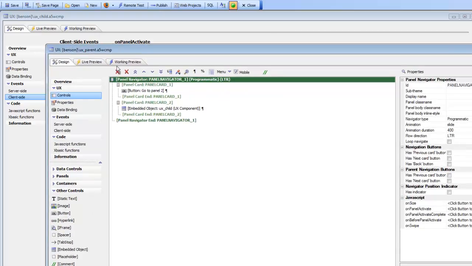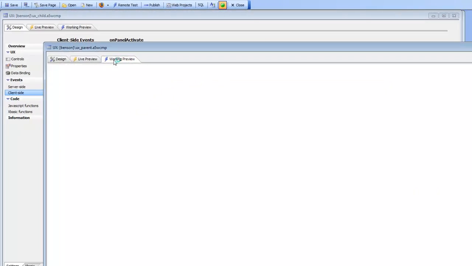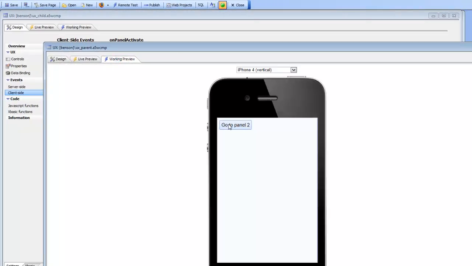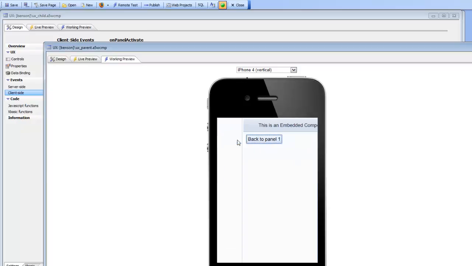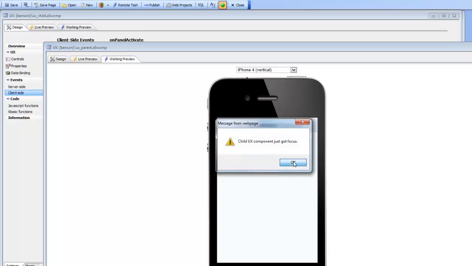I'm going to go now to working preview and then click the button to go to panel 2. That's going to cause focus to go to the second panel, which will then fire the AJAX callback to load the component. And then after the component is loaded, the event fires. So there's my event: child UX component just got focus. Now if we go back to the first panel and now go back to this panel, there's no AJAX callback anymore because the panel has already been loaded, but you can see that the event still fires.